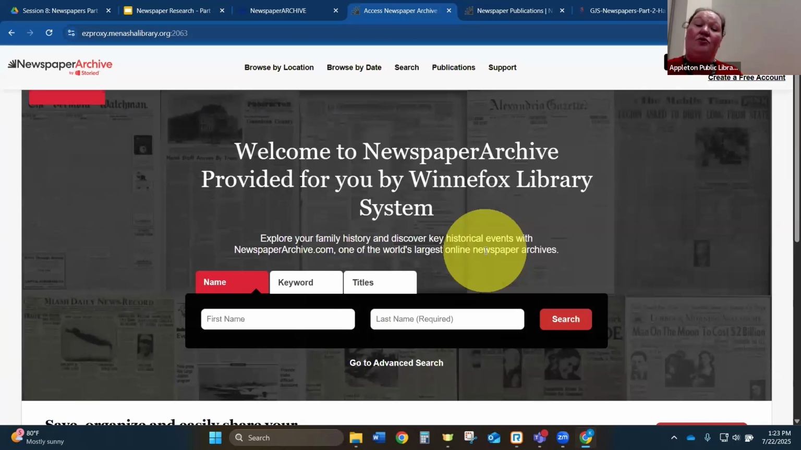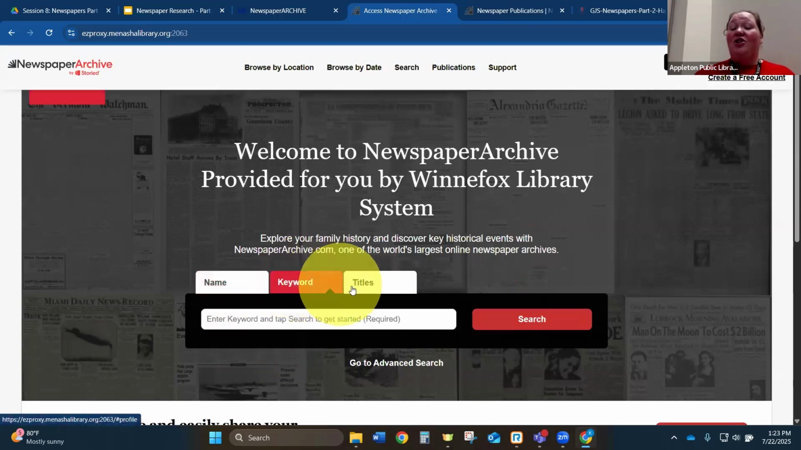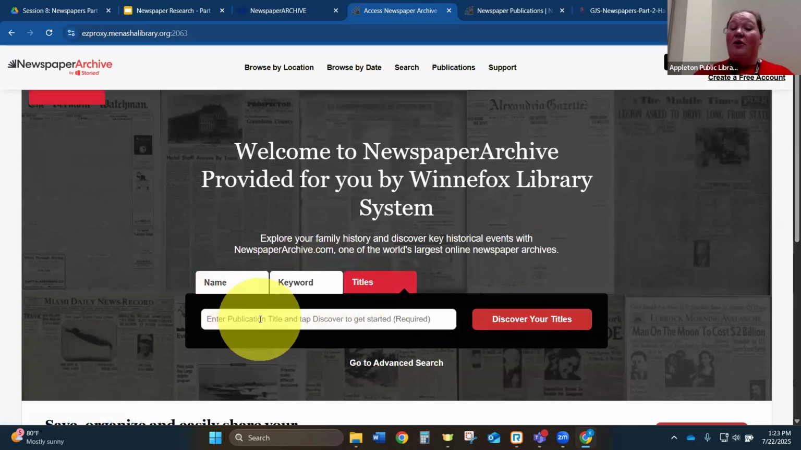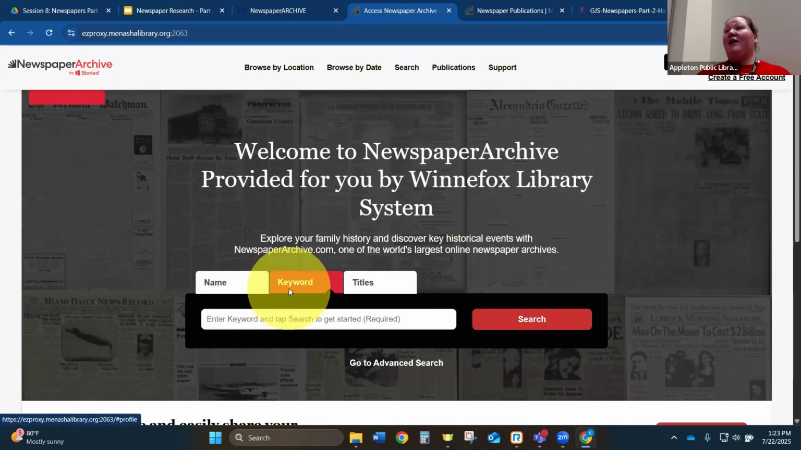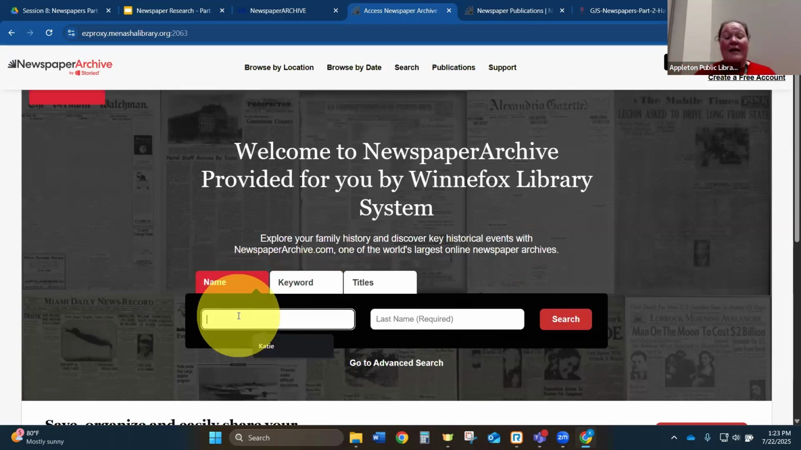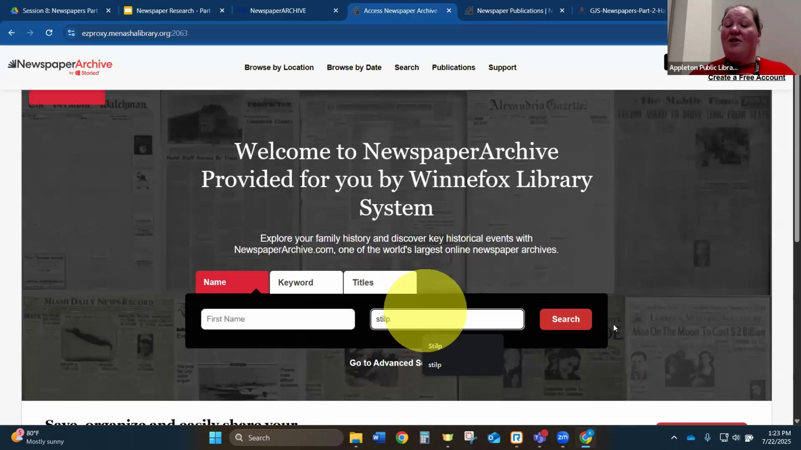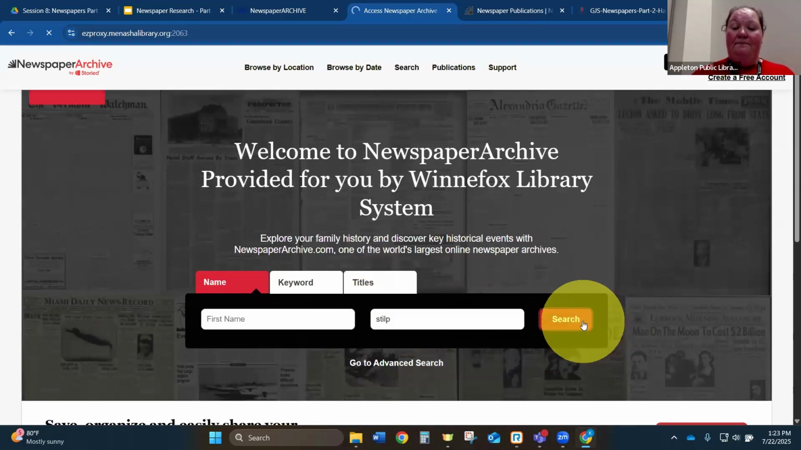From here, it's really easy to do that search. So I can do a name search, I can do a keyword search, or I can do a title search. So the newspaper title, for example. Or if the keyword, like maybe I want to do the moon landing, or some specific business name, or the name of a school I'm looking up, or something like that. Or again, I could do the keyword or the name here. So for example, I could leave that first name blank, or I could put it in, or I can just do my last name here.